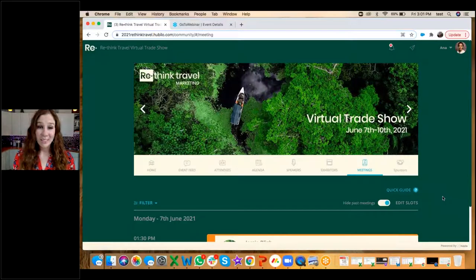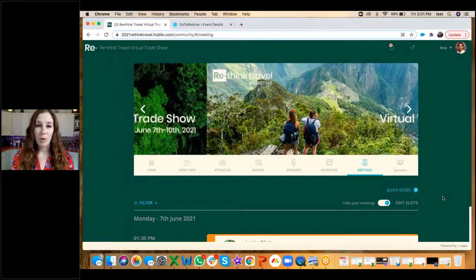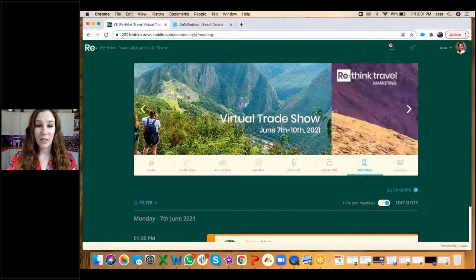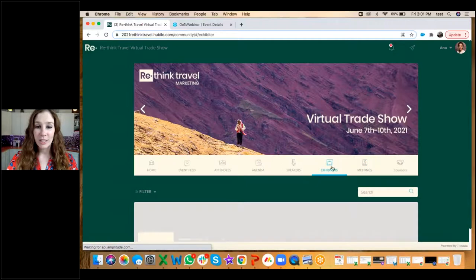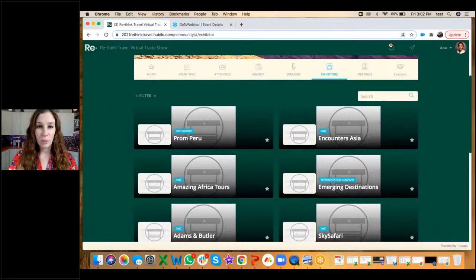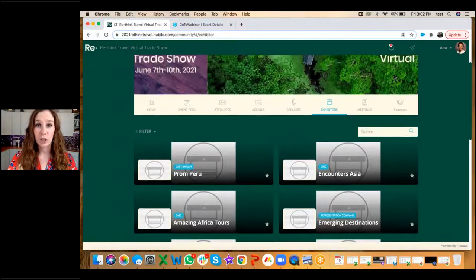So now I've logged in as a buyer. And like I said, it's the same exact thing, almost identical for both buyers and exhibitors when you're requesting meetings. But as a buyer, I only want to meet with exhibitors. Okay, so you're going to click on this exhibitors tab here, and you'll be able to see everyone that's exhibiting with us for the entire show.